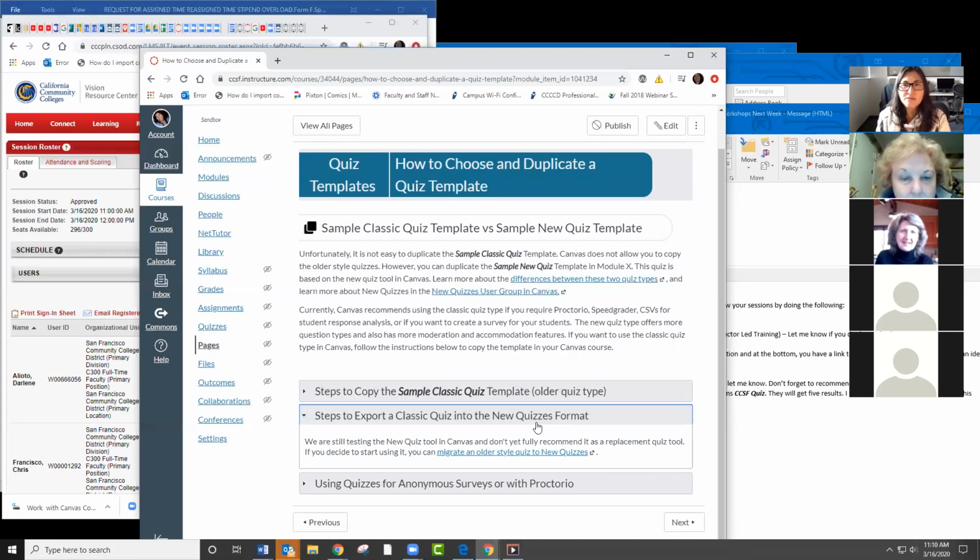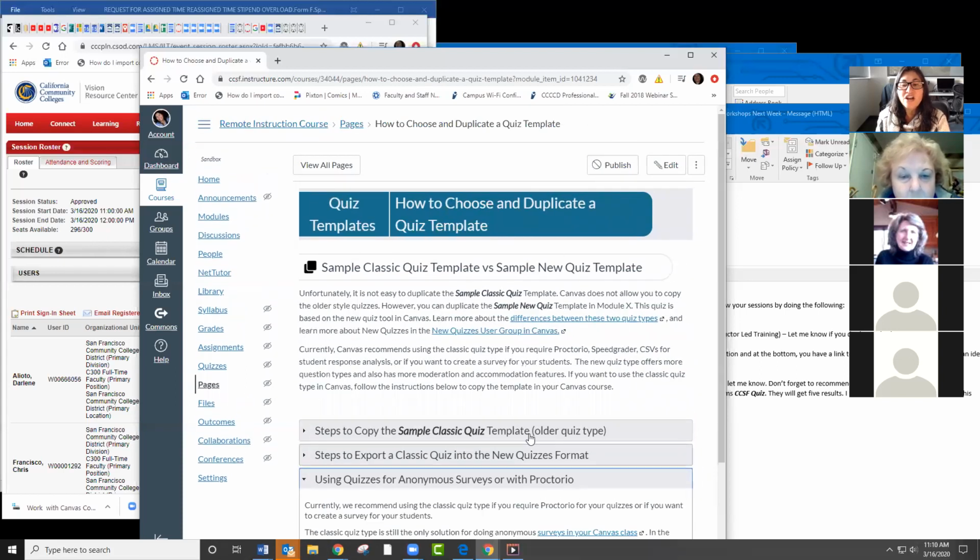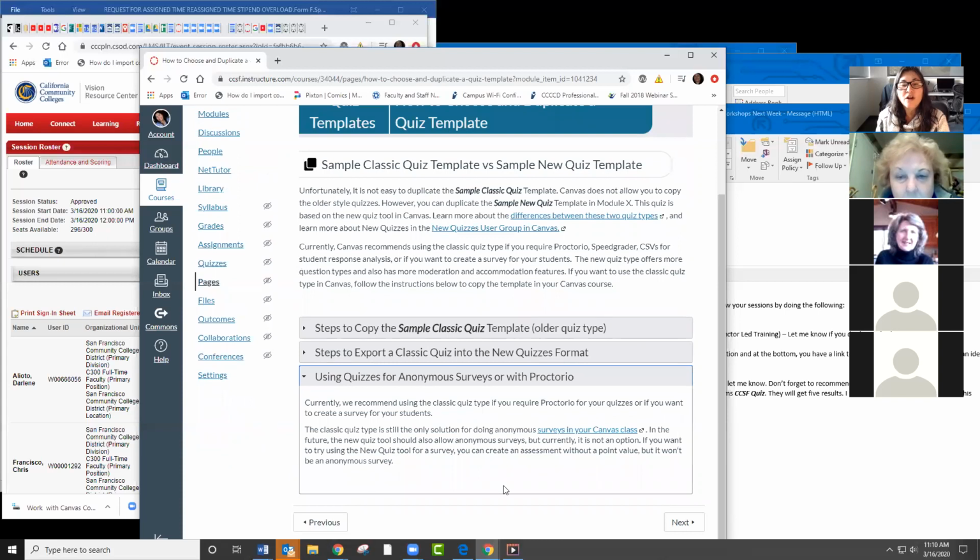Again, right now I'm recommending we just stick with the classic. And then using quizzes for anonymous surveys or with Proctorio. So Susan, I think you asked how do we make sure they don't cheat? Yes. That's one of the ways to do it, is to enable Proctorio, and there are different parameters based on what you want to do.